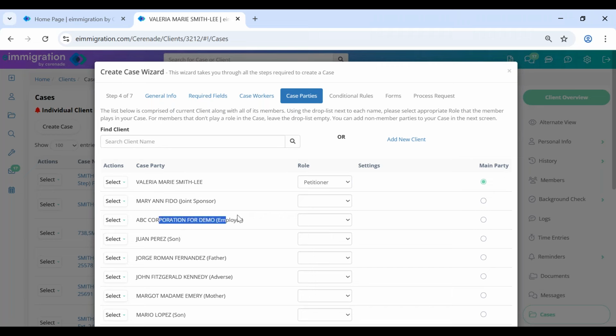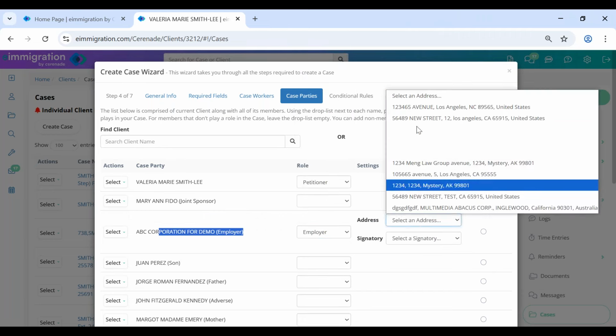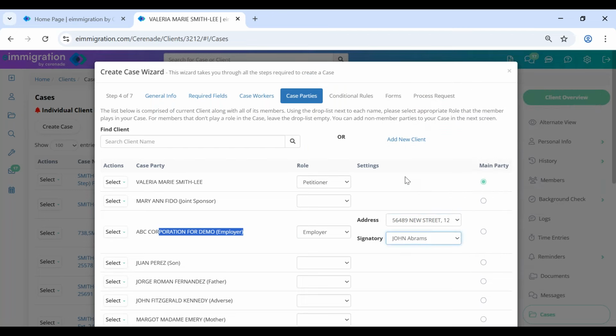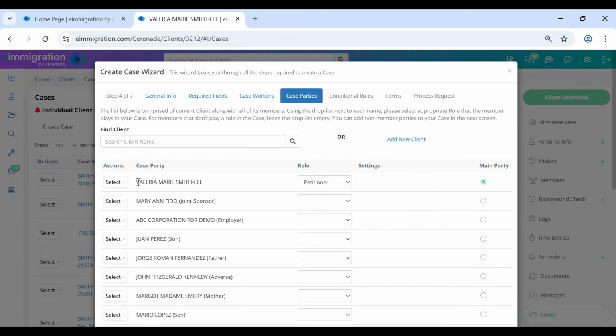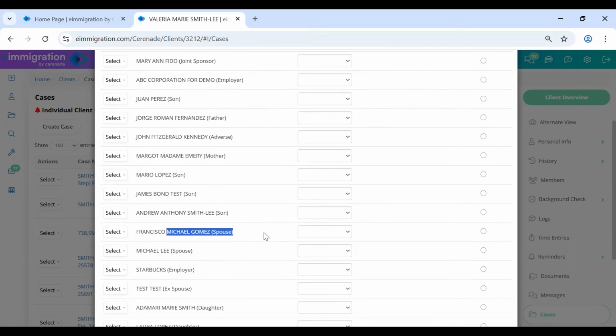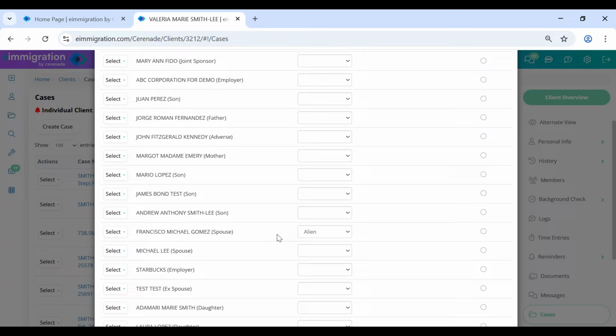If it's an employment-based case, then you choose employer, because that way you can select the branch and the signatory. That's the only difference between creating a family-based versus employment-based case. Just choose employer. Now, for this example, it's an adjustment of status. She's the petitioner, and her husband, spouse, is the beneficiary. But instead of me choosing beneficiary, I recommend alien because the forms say alien info goes here. So might as well just pick alien so it goes there.